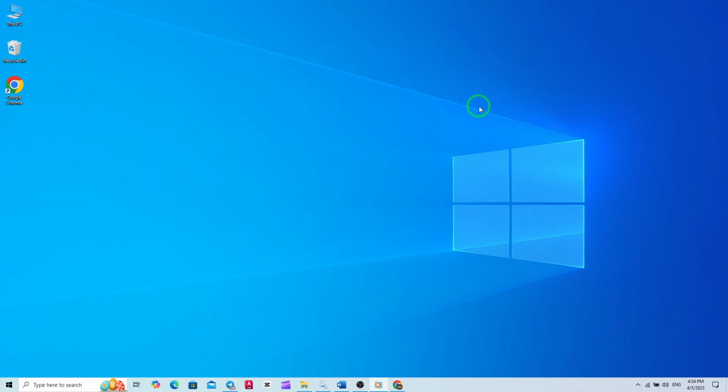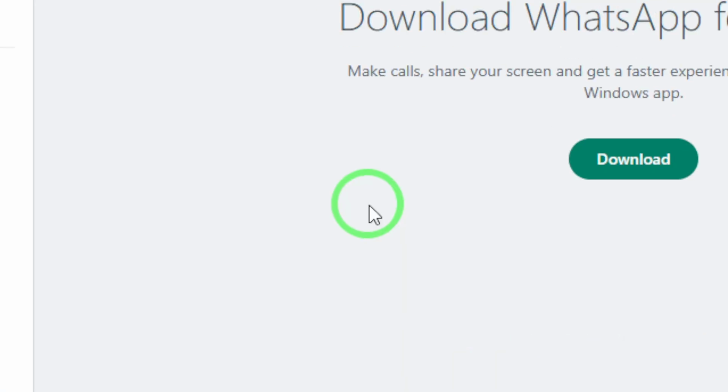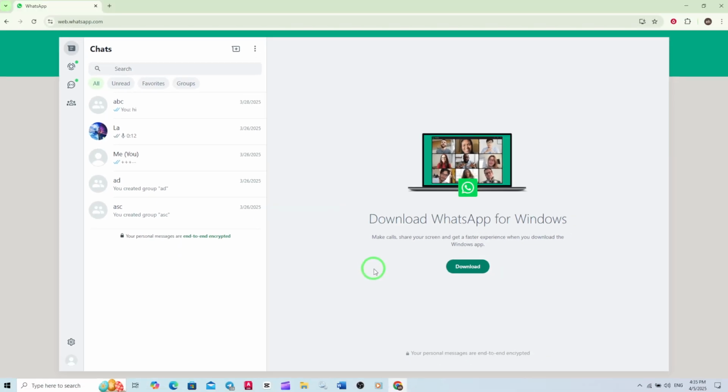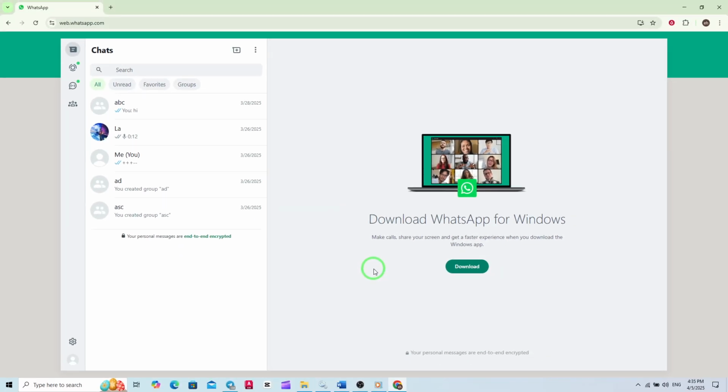Let's get started. First, open WhatsApp Web on your computer. To do this, visit web.whatsapp.com in your browser. Once the page loads, use your mobile device to scan the QR code displayed on the screen. This will log you into your WhatsApp account on the web.